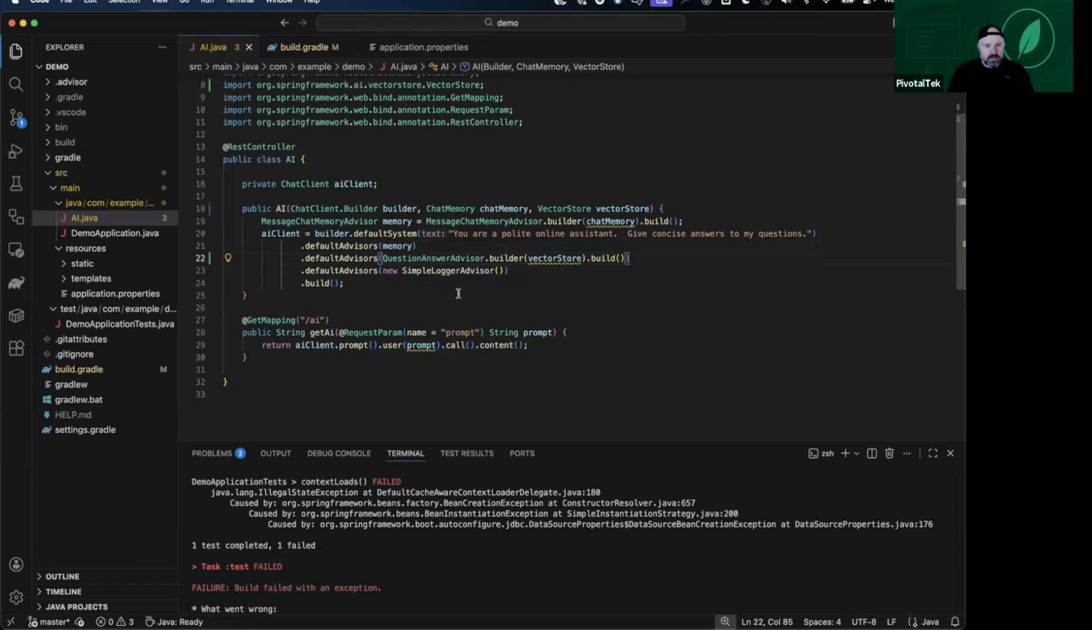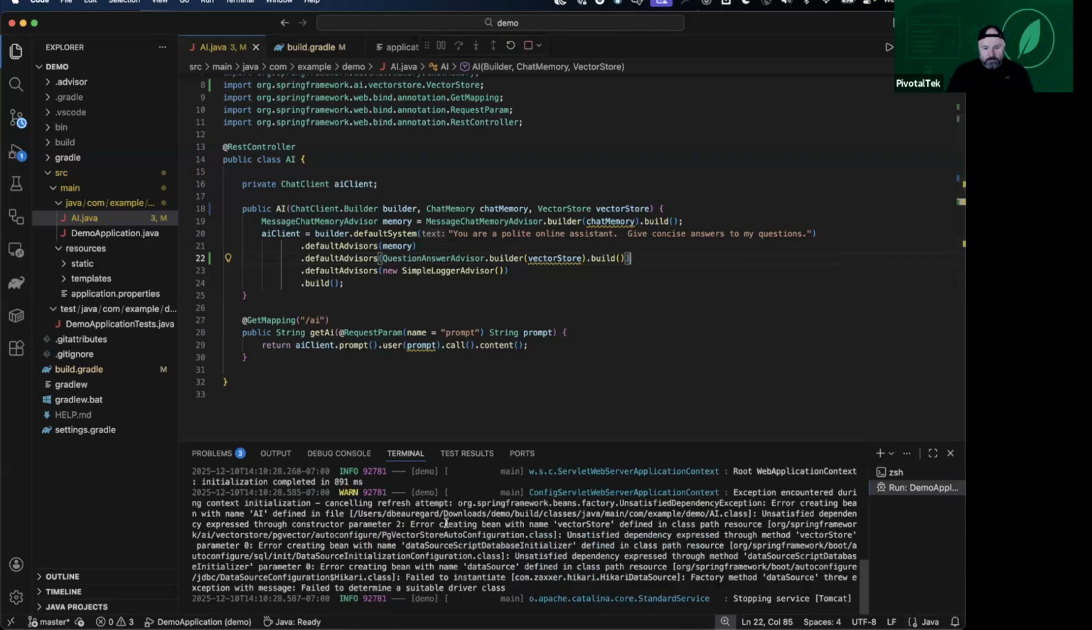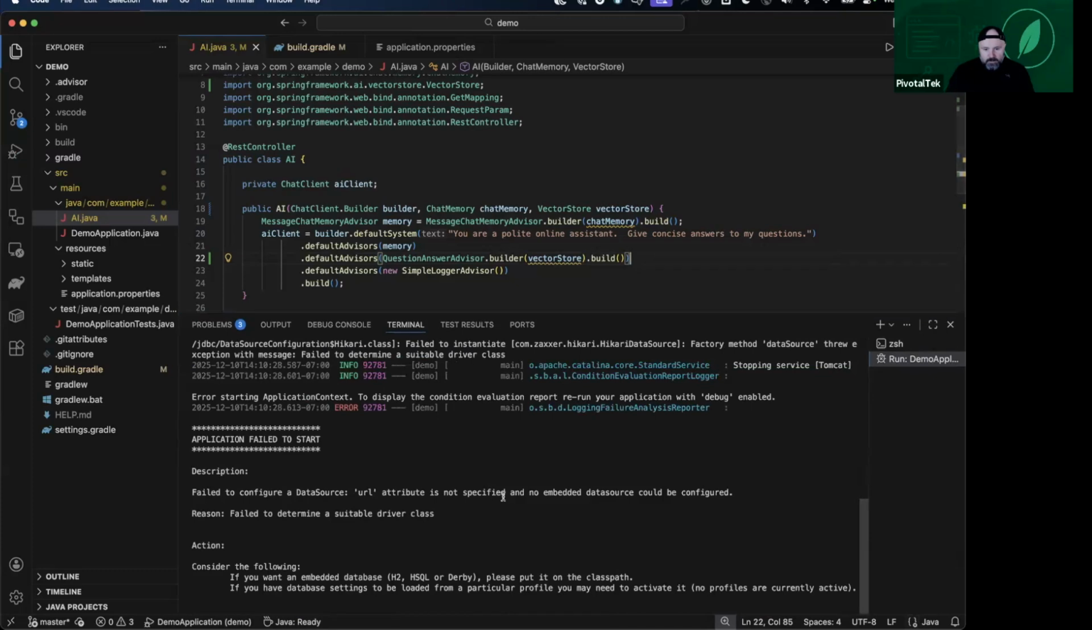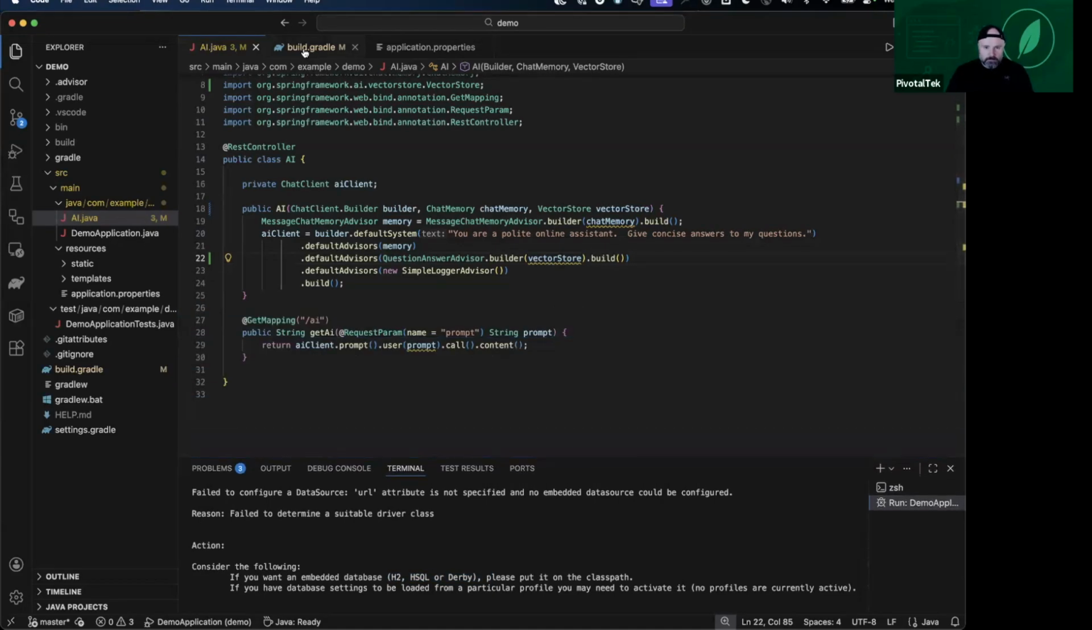I'm going to save this. And then I want to show you what happens if I go ahead and try to run this now. So let's go ahead and run it. I'm expecting this to fail because we don't have a vector store. And the beauty of Spring is saying, hey, I don't have a URL for the database. I can't find an embedded database. You've got to give me a database if you want me to work with this, or a vector store. Makes sense? So let's go ahead and add that vector store to make it happy.